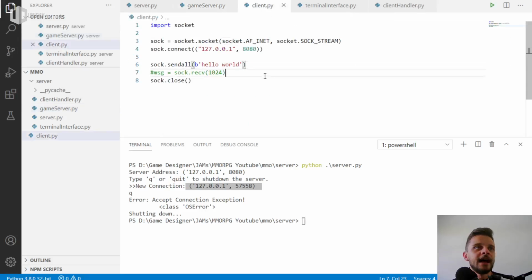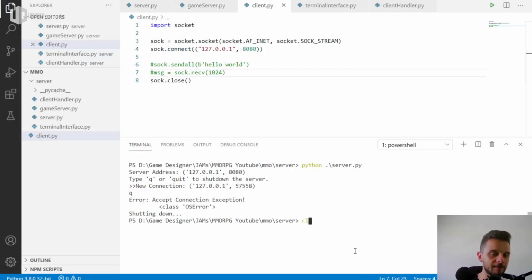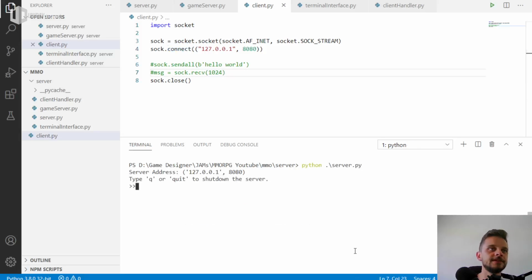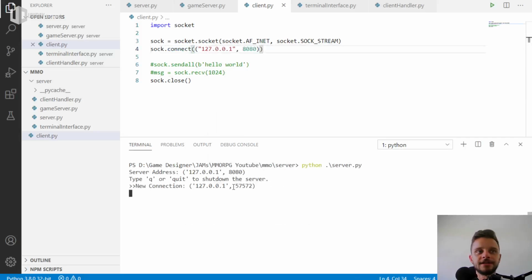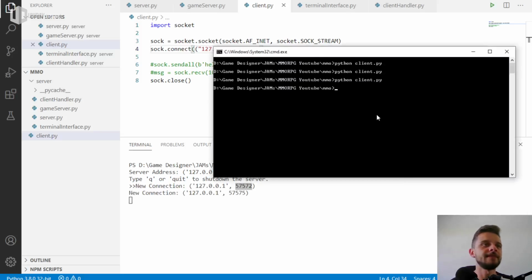And again, I don't even need to send a message, because this connection is not because of the message, but because of the sock.connect here in the client. So if I run the server again, and run the client here, but without the send message, we should be able to see a new connection here. So it's localhost as well, and this is the port number of the client in my operational system. And maybe if I run this again, I may be able to see a new connection from a different port.